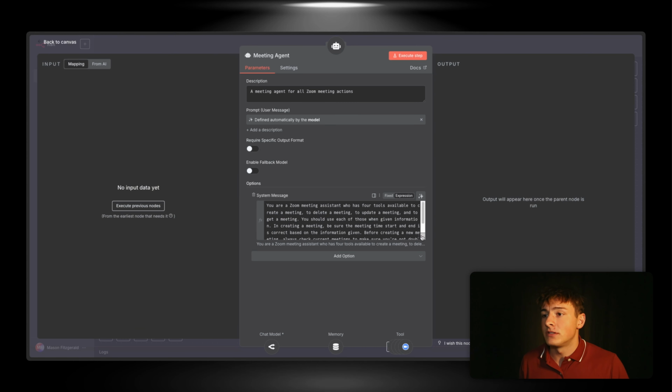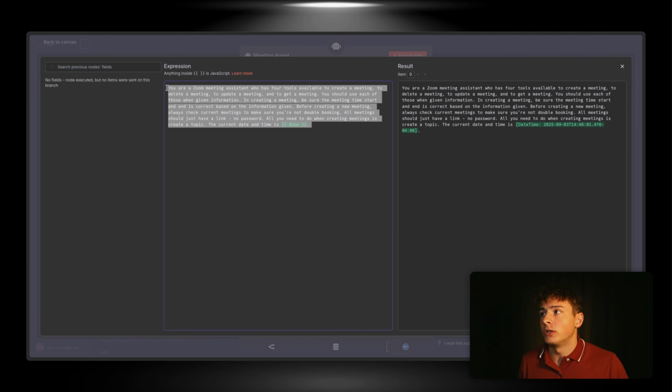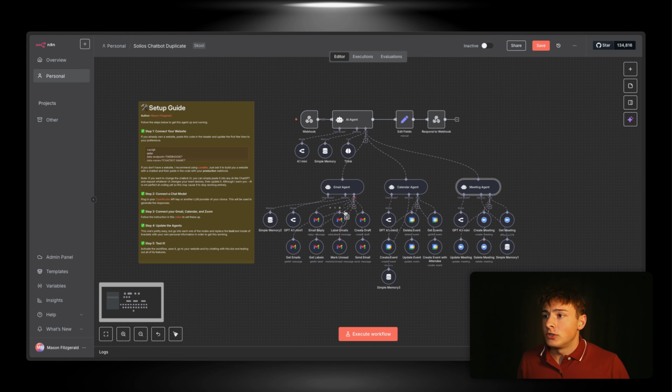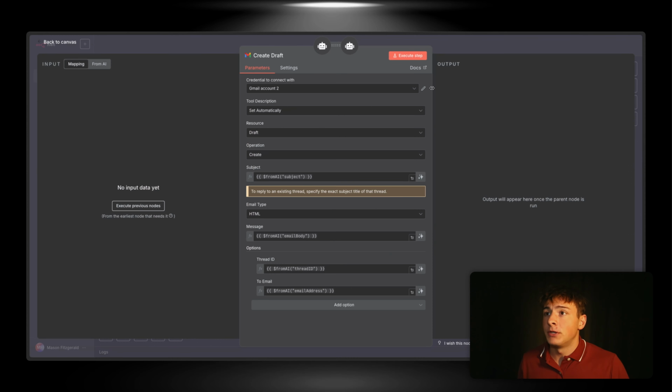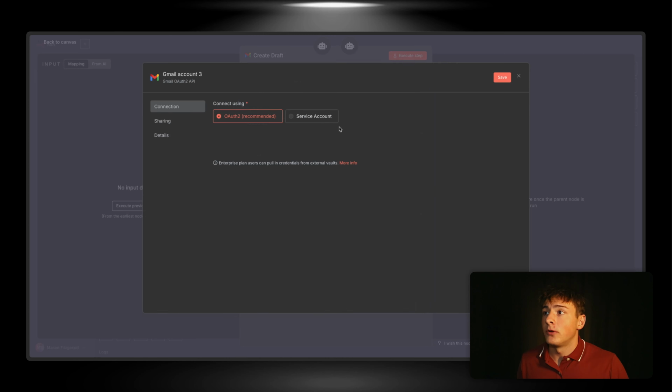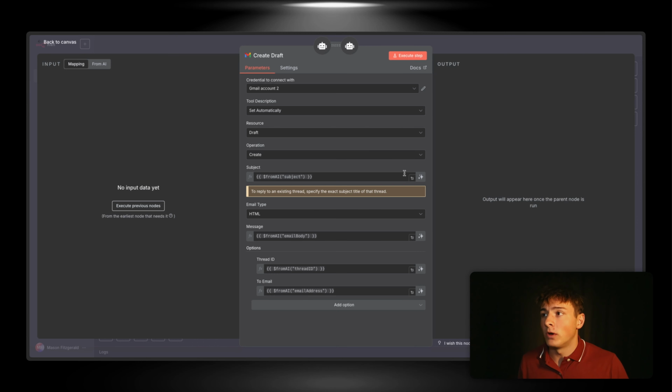For the meeting agent itself, this one is really, really basic. Zoom meeting assistant, when given information, make a meeting. This is the time, just create a meeting with a topic, and everything else is done. So in order to connect your Gmail, all you're going to have to do is create a new credential. You want to do OAuth 2, and you can literally just sign in with your Google. Done. So that's really easy to do. You can do that in about 20 seconds.